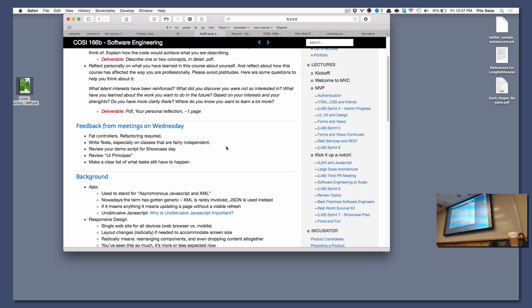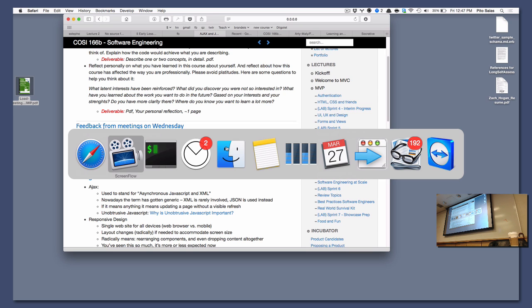Okay, now today we're going to talk about Ajax. And to talk about Ajax, we have to talk about JavaScript, CSS, and HTML. But I'm going to start... Oh no, actually, before I do that, I want to show you the refactoring thing that I talked about before.